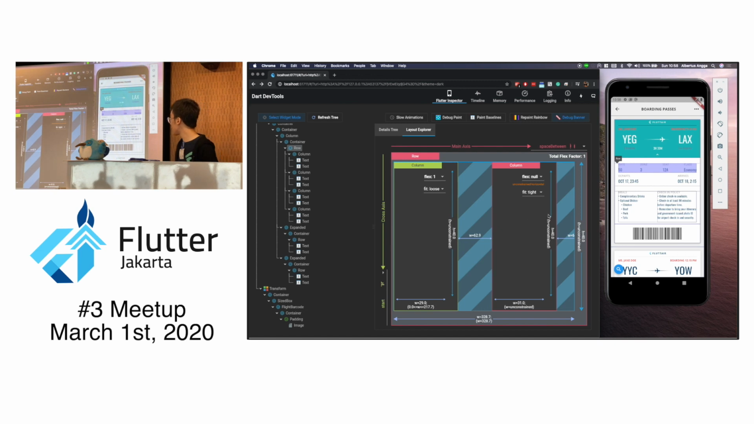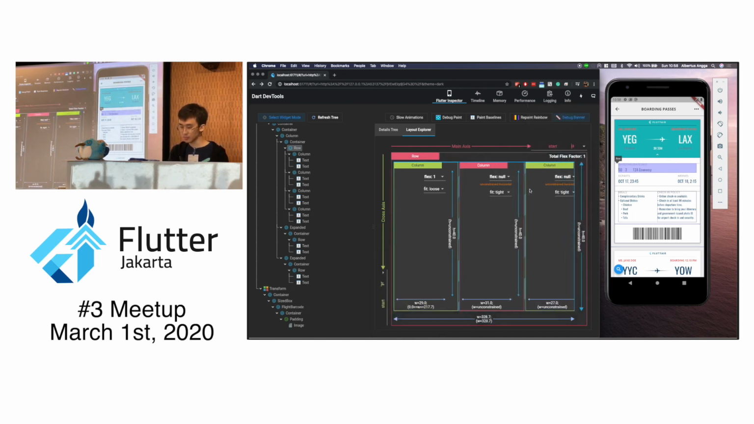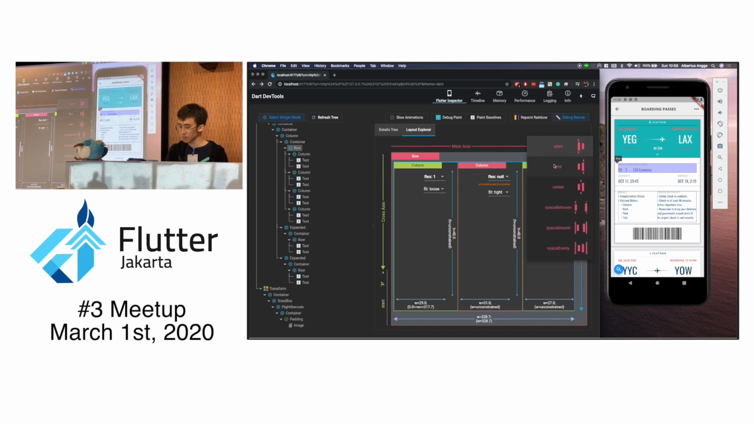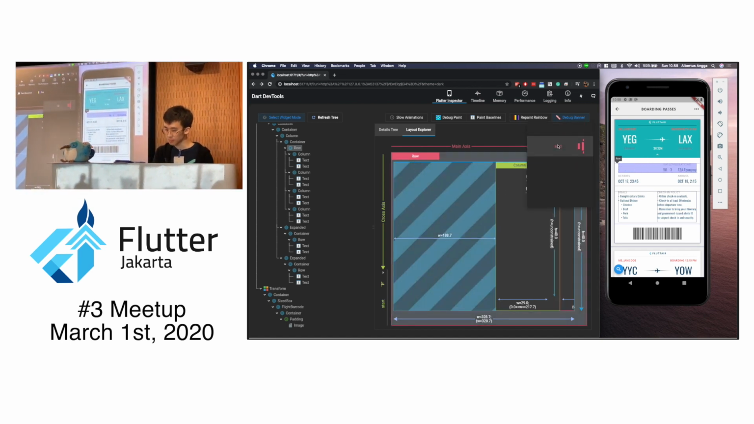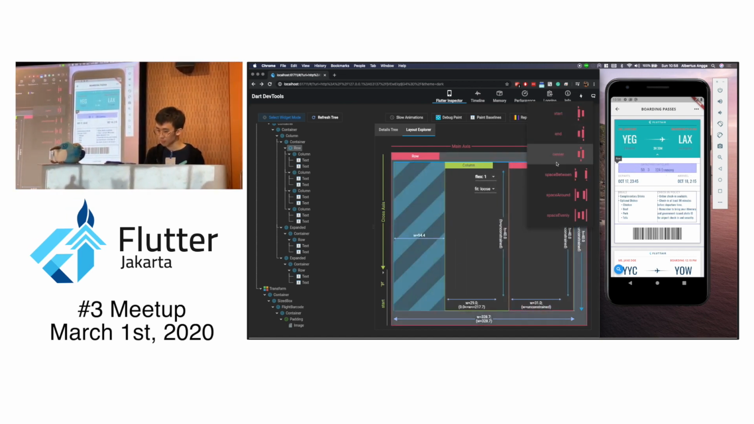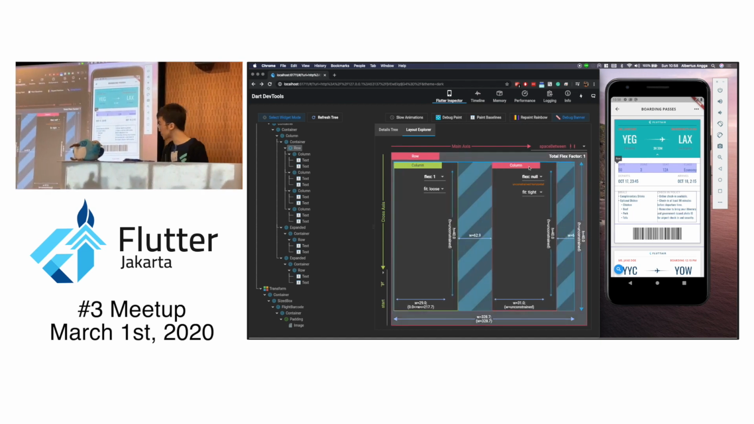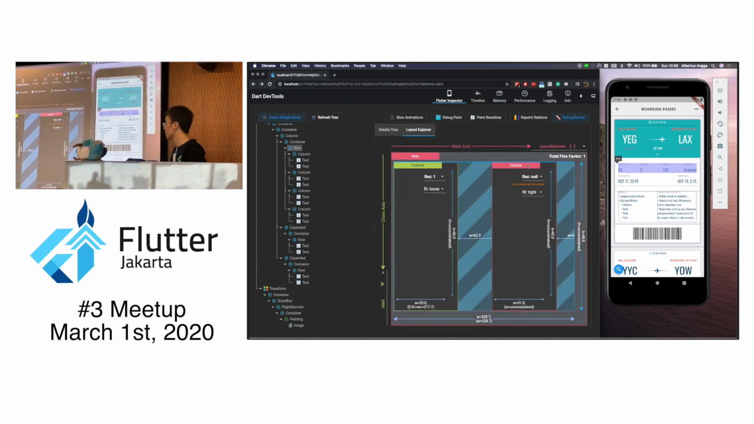So yeah, that's it about Flutter Layout Explorer. You can play with the cross-axis and see if it changes, but in this case the cross-axis width is already occupied fully, so changing this value will not reflect anything in your app. But you can also play with the start in the main axis. And yeah, that's my demo about Flutter Layout Explorer.